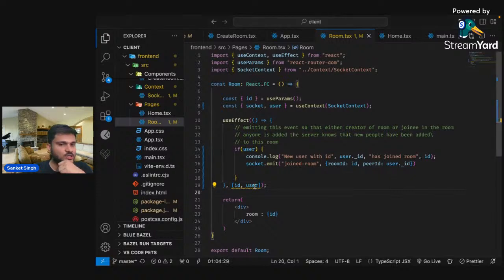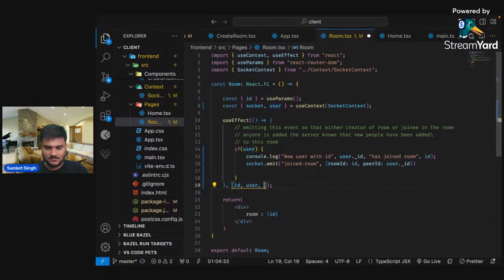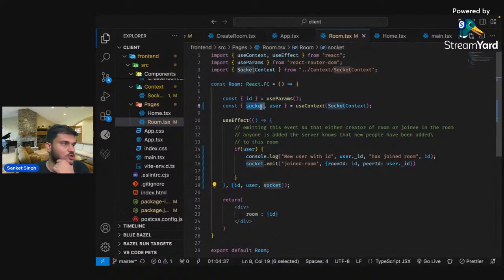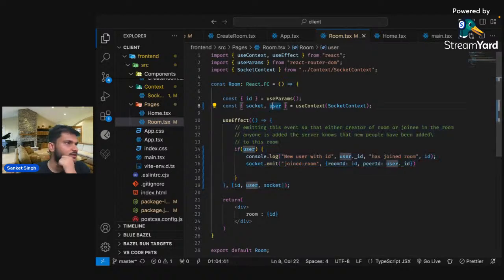And can you see this is showing us a warning that the socket object is also a dependency. So either add that as well. Okay. You can see, because this socket object can also change, right? Then also we need to have a re-render. So all of these three things we will add. Got it, guys? Make sense? Any questions from anyone?